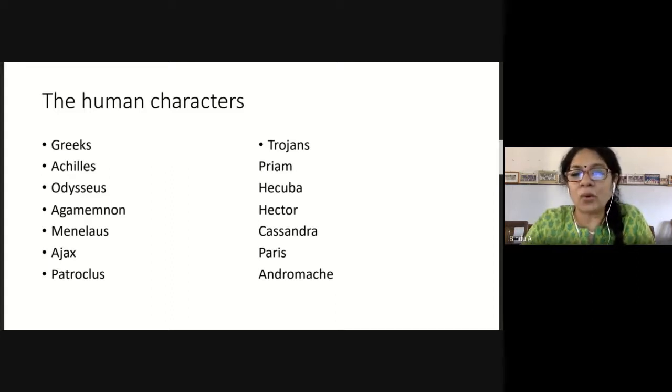Now let's take a look at the Trojans, the important Trojans. Of course, the ruler is King Priam. His wife is Hecuba. They have many children. One is Hector, the mighty warrior, the counterpart of Achilles on the Trojan side. The daughter, Cassandra, who has the power of prophecy. Prince Paris, a young, handsome son.